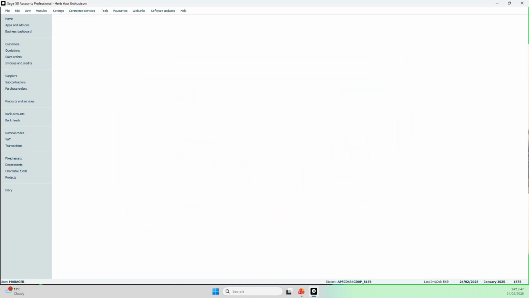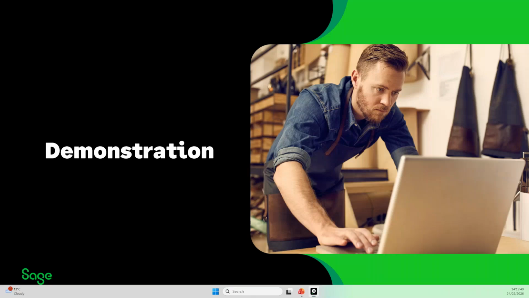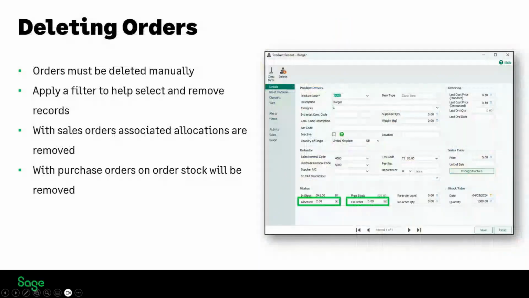So I'm going to go back to the slides just to have a look at deleting orders as well. We'll just bring that up there. So sales orders and purchase orders, those are only available if you're on the professional level of the software. So if you don't have this option, you may be on standard or the essentials version, but bear with me, there is relevant information following this, but I do just need to cover deleting orders too.